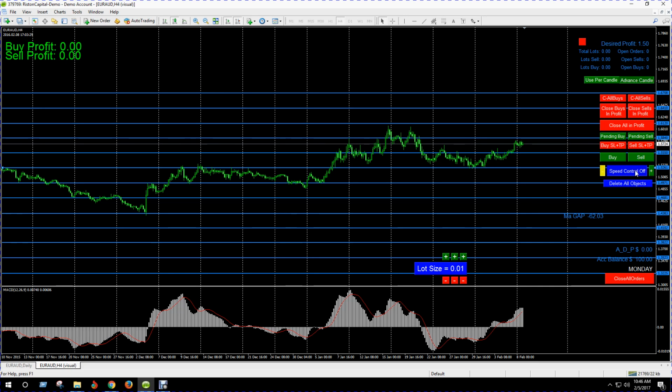I find that on the higher charts, you don't really need speed control that often, but it is handy if you just want to stop things. But on the minute chart and the 5-minute chart, speed control is very useful. You got a delete all objects button. I'll demonstrate that a few times later. You got a close all button. You can close all your trades.